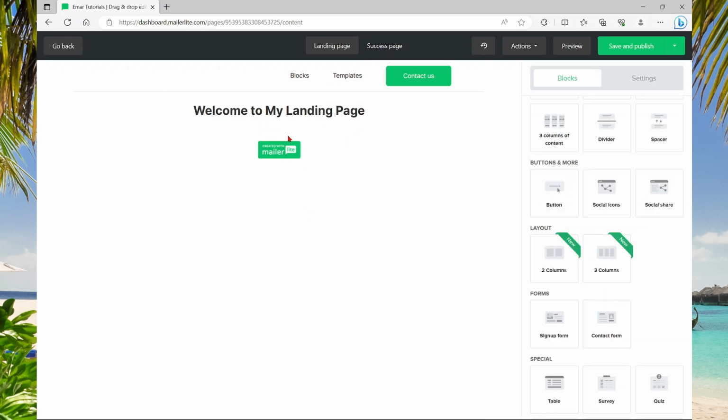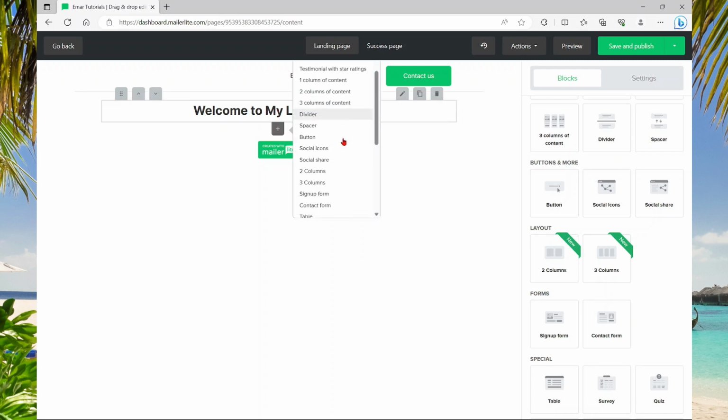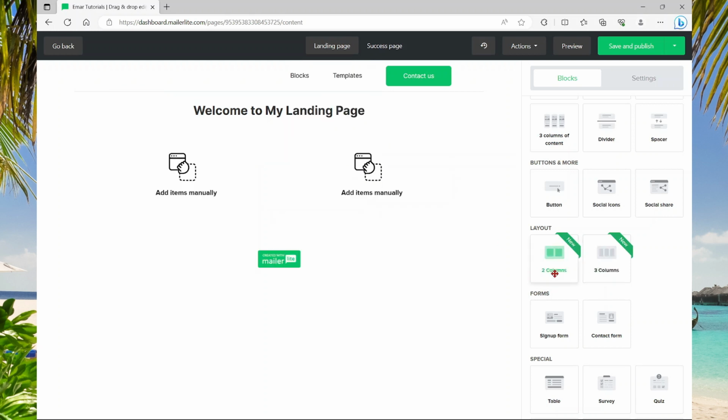So to add additional content to your page, select the plus icon. You have to hover over the content you already have, select add, and then you have various types of content that you can add. So here I'm just going to add 2 columns here. And if you look here, you'll see what the 2 columns look like.